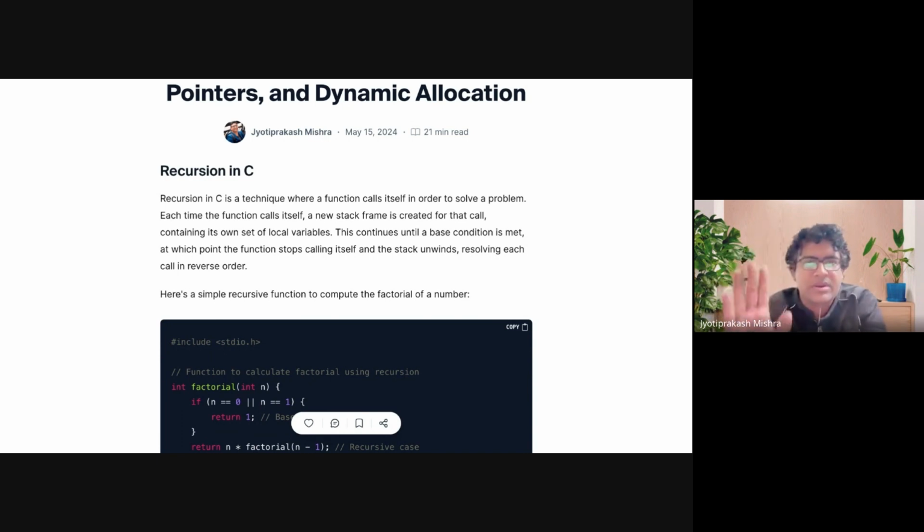Is this clear to everybody? What I just said? Let me give you some kind of intuition for how function calls work. Hello? Yes, sir. Okay. All right.